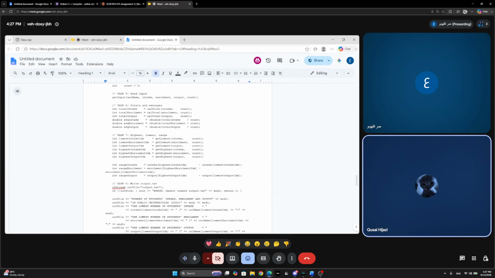Task 6: we call calcTotal 3 times to get the total intake, total enrollment, and total output. We then calculate the averages by dividing each total by count. We cast to double to ensure we get decimal results.